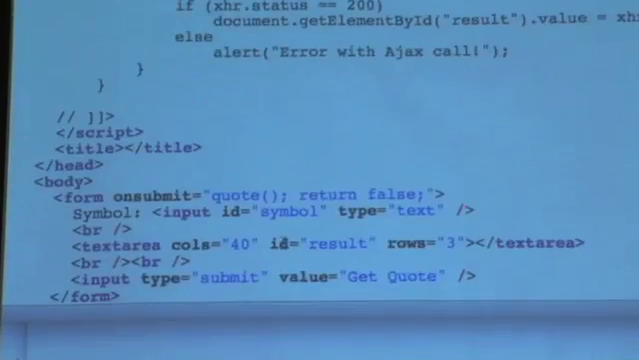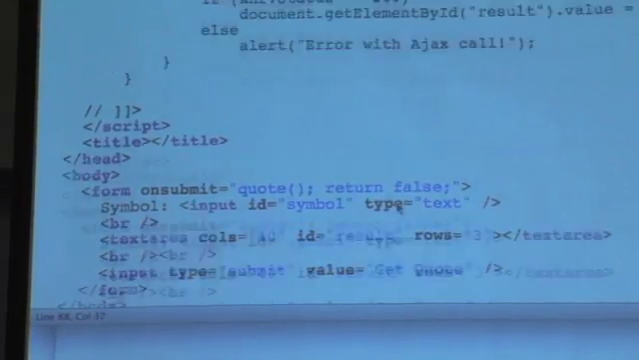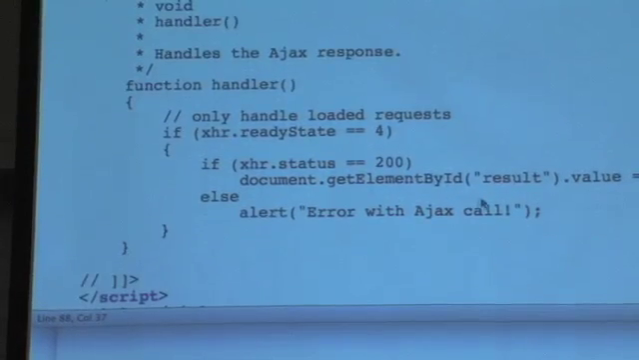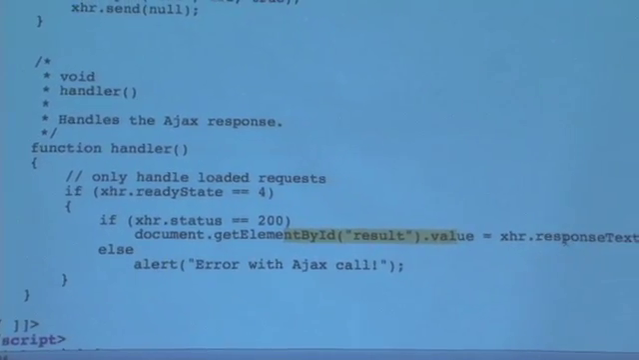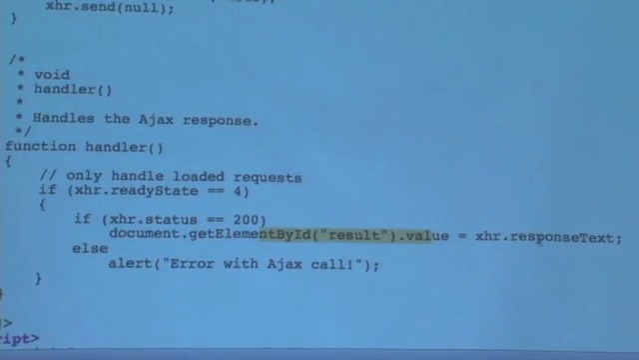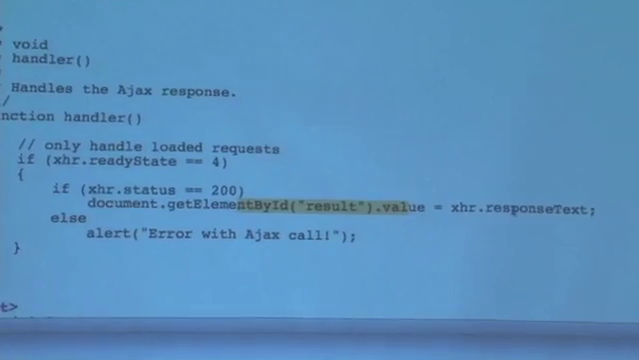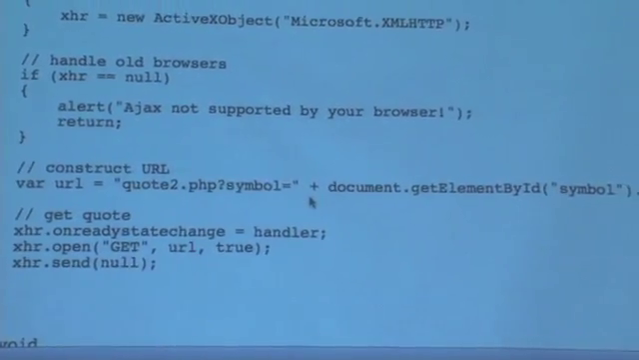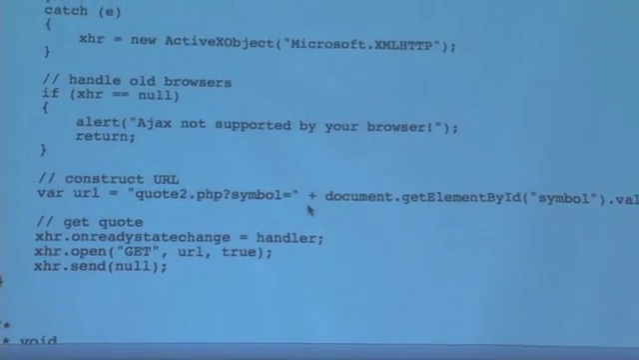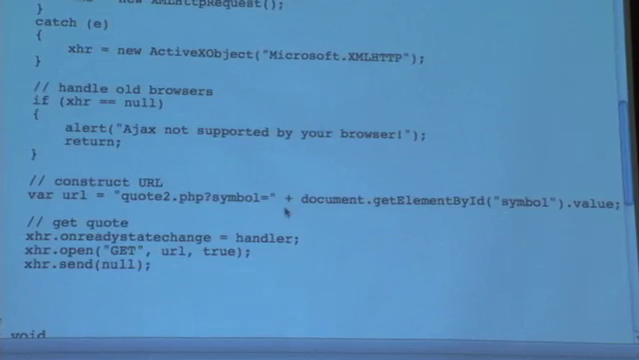In this case, we just have a text area that we've called result, and in our handler function, we want to set the value of that result element to the response text that we get back from the request to our quote PHP file. And you'll notice that for once we've changed our quote function, and in this case we're using a different URL entirely. We're using quote2.php rather than quote1. So in this way we can get some other information.